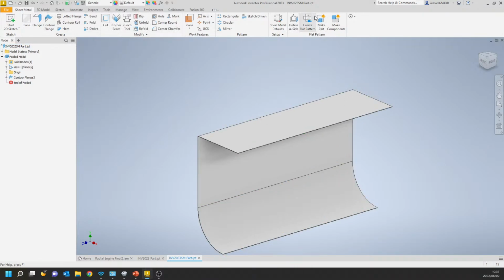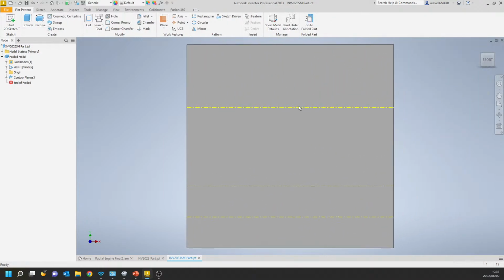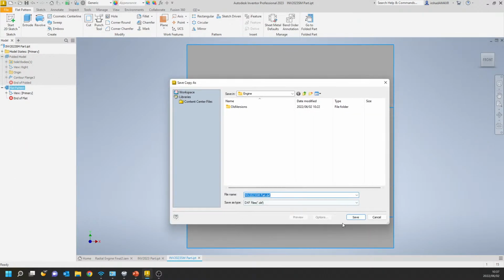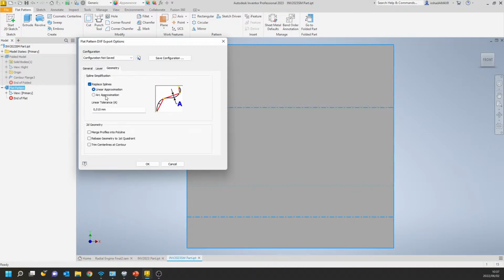Right. Next up is replacing these splines with tangent arcs. So if I create a flat pattern from this, and we know that we can take our flat pattern and save copy as, right, if I do that, okay, you'll find under the geometry tab I now have an option to convert the curves to tangent arcs. So I can say arc approximation and go like that instead of a linear approximation using the straight line edge.